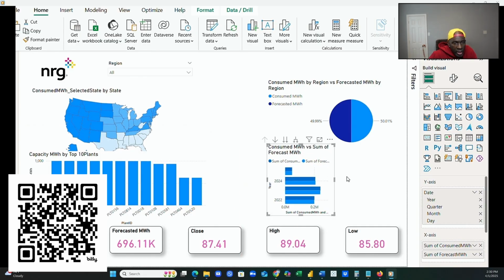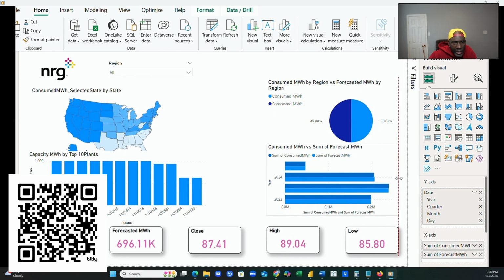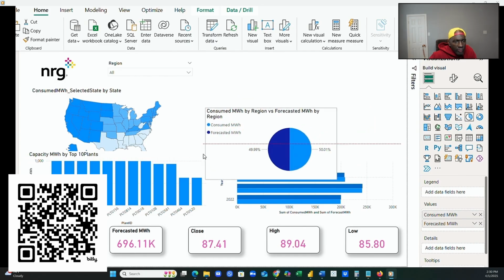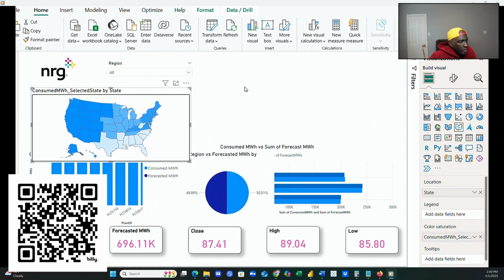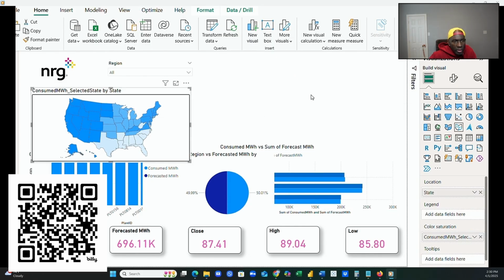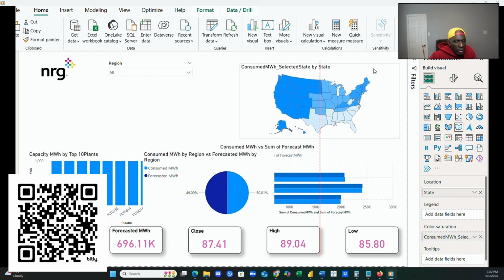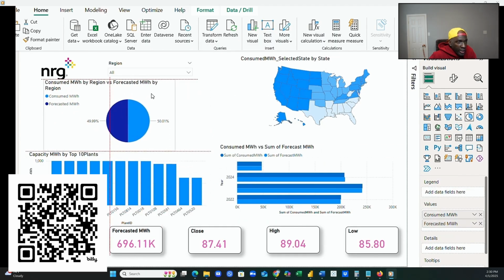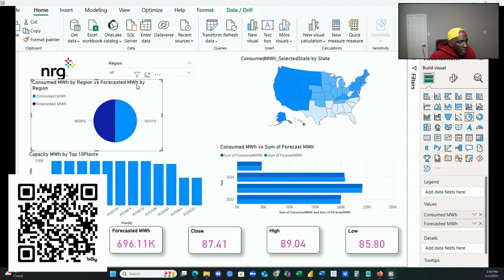Now playing with it here, we're going to bring the bar chart down so we can spread it out a little bit. And now we can make it as wide as the pie chart. Or, actually, I don't want to do that. We can bring the US map over and take the pie chart to the top left. And now we get to see the entire pie chart. Want to make sure that real estate is where it needs to be.